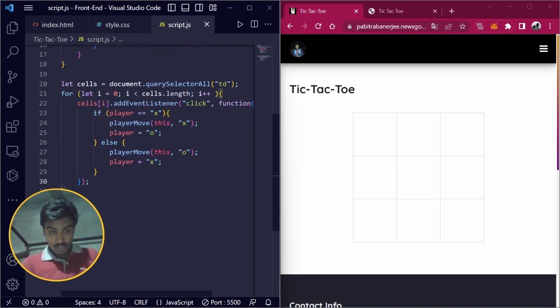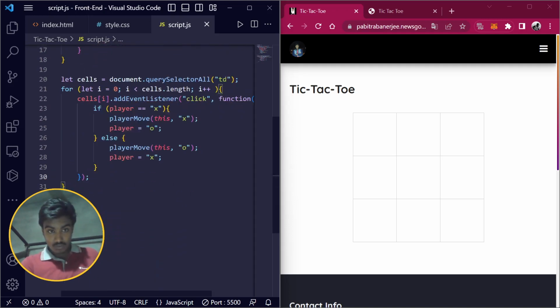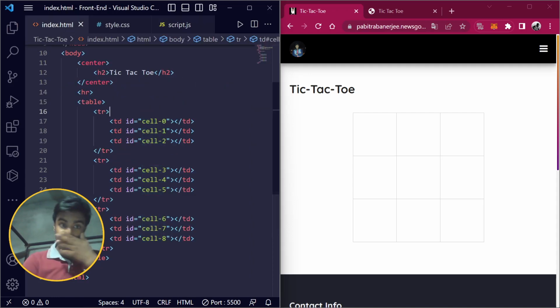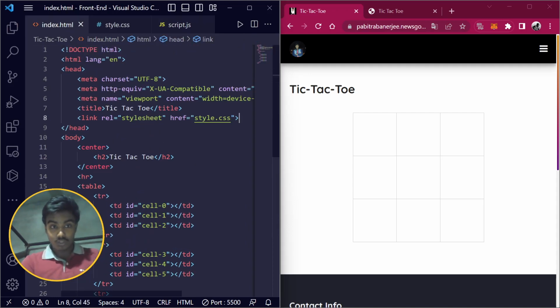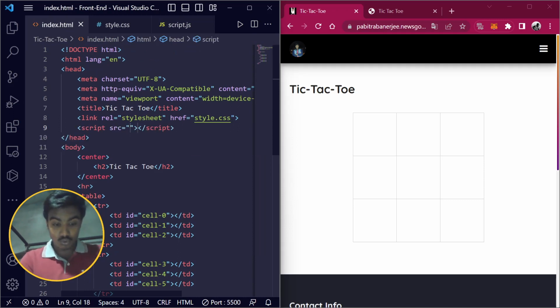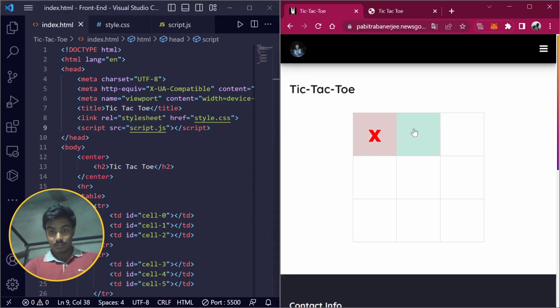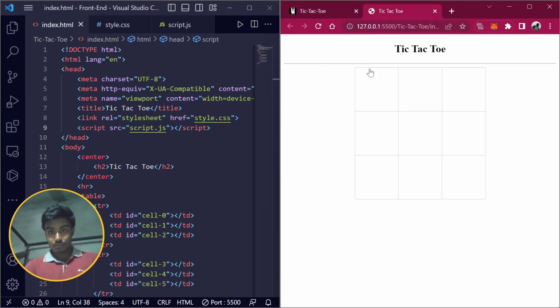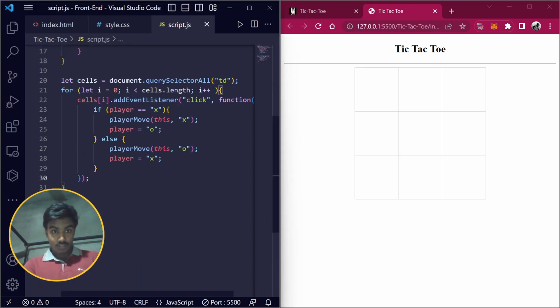Right? Now I think the code is ready, so now I just want to check the code. For doing that I want to simply add a script tag with src which will be script.js. Okay, now let's check what happened. No, not this. This is not clickable yet also. Nothing is happening here. So we have to go to our script tag, script code here.